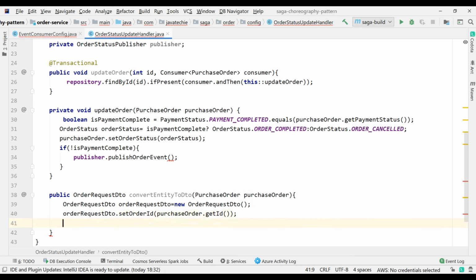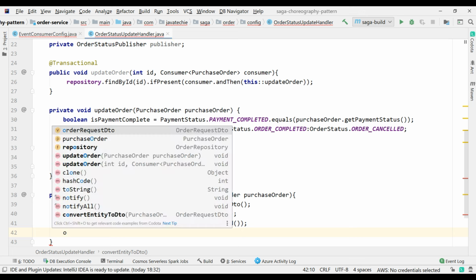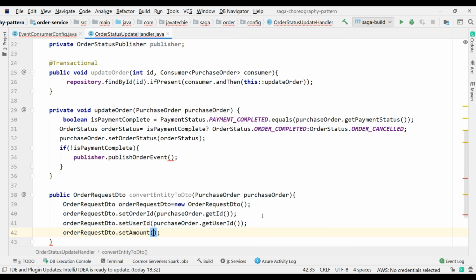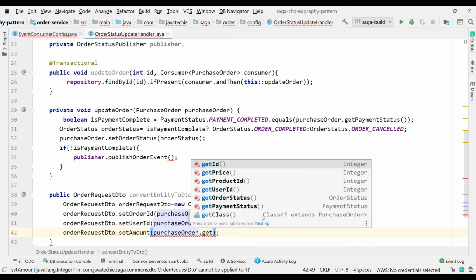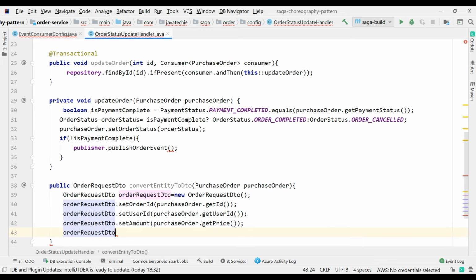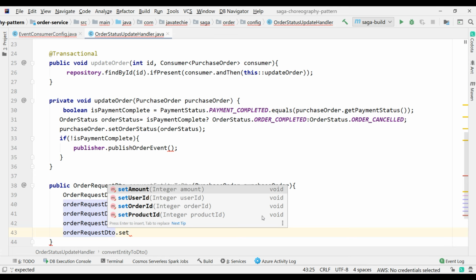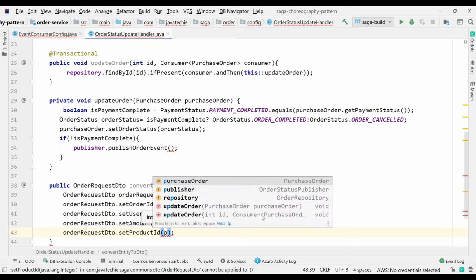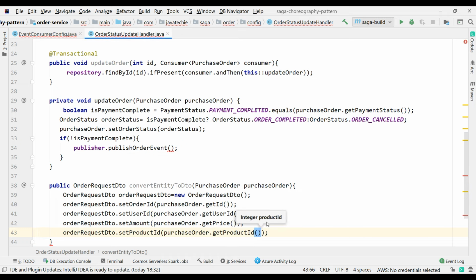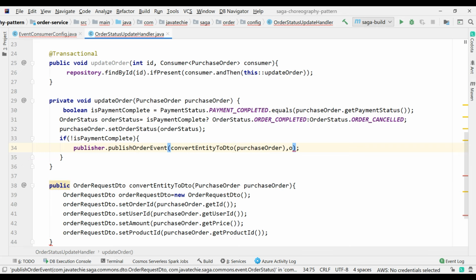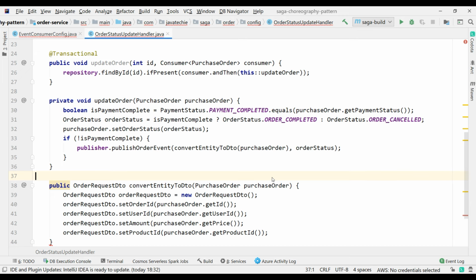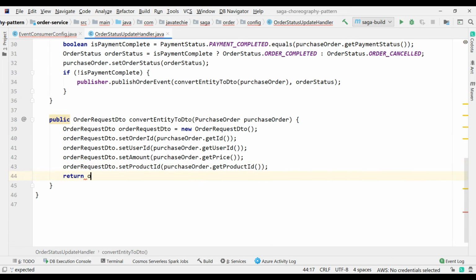Similarly, we can set the other fields. orderRequestDTO.setUserId. You can get it from purchaseOrder.getUserId. Similarly, orderRequestDTO.setAmount. You can get it from purchaseOrder.getAmount or price. What else? What did we miss? Product ID, right? You can get it from purchaseOrder.getProductId. Then you can simply pass this convertEntityToDTO, just pass this purchase order and then pass the order status. Fine. So we are good now. We just need to return this, right? Return orderRequestDTO.